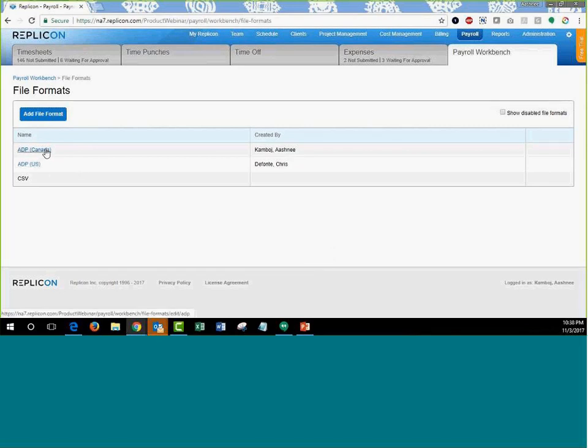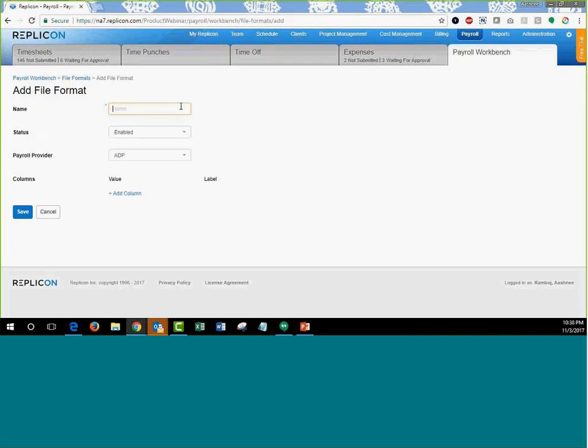Now, we do provide some listed formats here. So in order to see them, you can go ahead and click on Add File Formats, provide a name, and the pay provider list will be updated here. So you can choose ADP, ADP Pay at Work, CSV, SAP that we currently support right now. After you've chosen the payroll provider of your own choice, you can create a file format including the columns that you would like to see in the exported file.